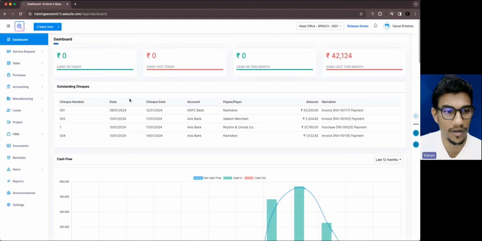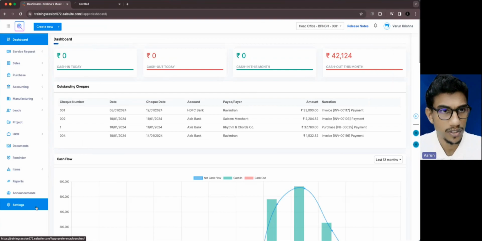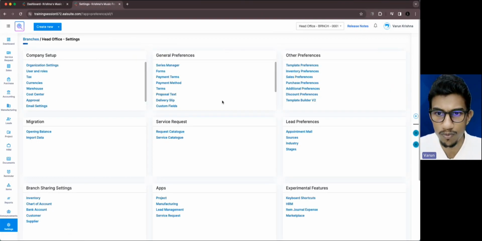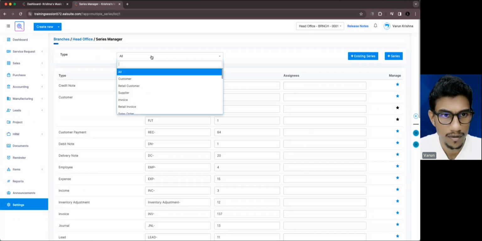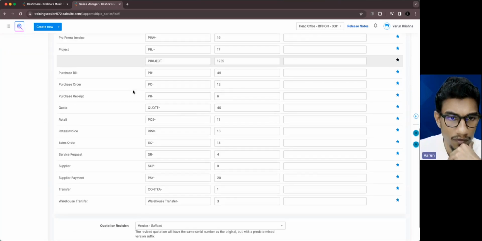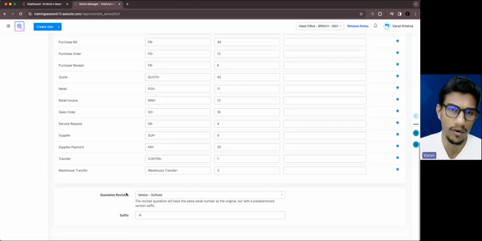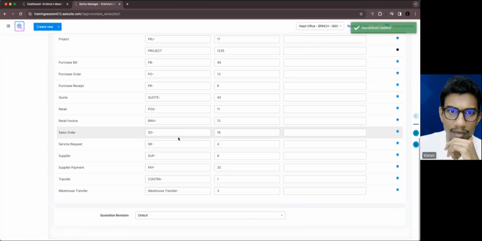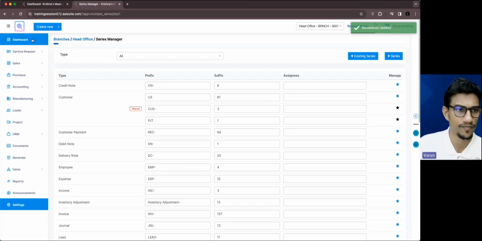So let me just explain it. For this, let's go to settings, and in my first branch under series manager, at the very bottom you can see the quotation revision topic, right? We will be speaking about it. Rather than version suffix, let's keep it default, and let's see what happens if we create a quote.